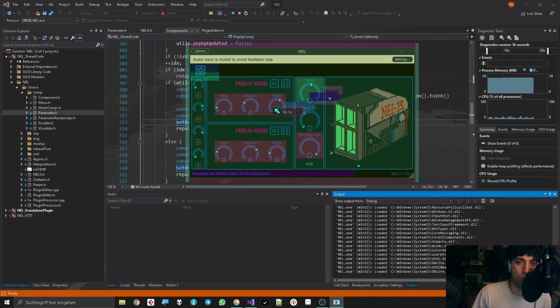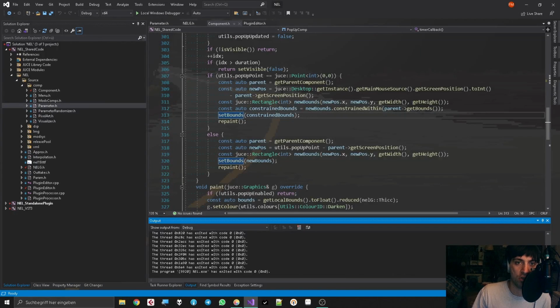But there is something weird about this. You have probably seen it already. The pop-up display, which shows the value of the current parameter, repaints constantly even when there is nothing changing about it. So the question is why?